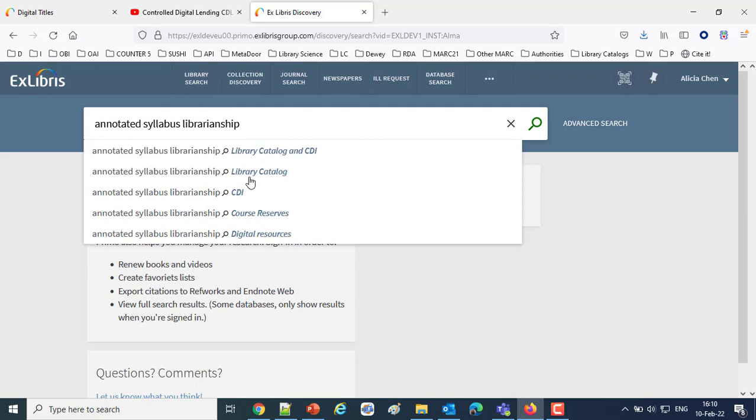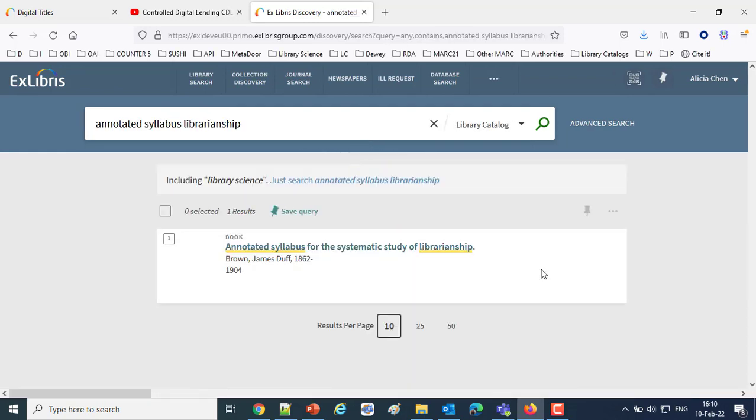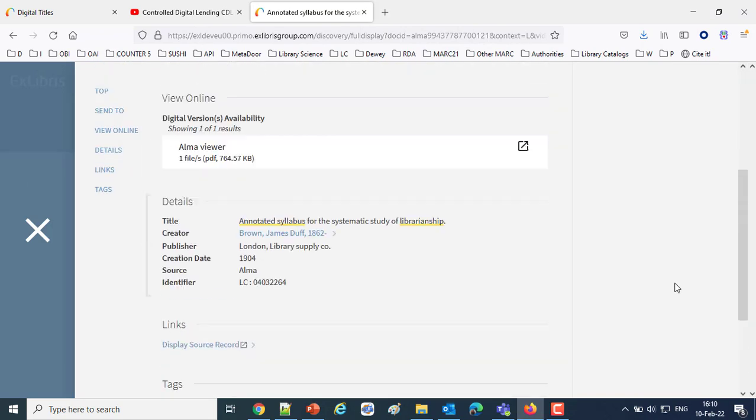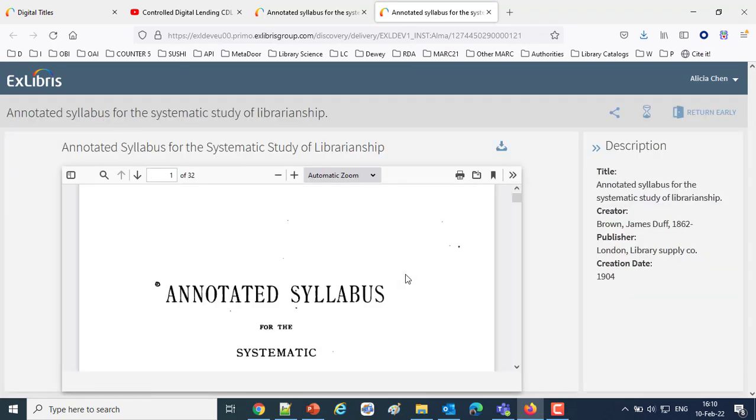Librarianship. Okay, and let's search the library catalog for that. There we are, available online. And Alicia clicks here and she's viewing it. She's got her hourglass here, which you can see more about in the other video I pointed out. She's got the return early option.